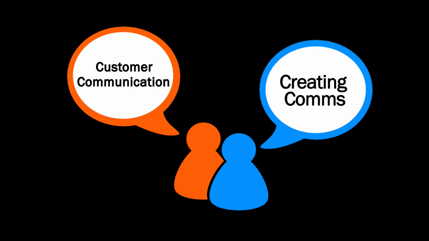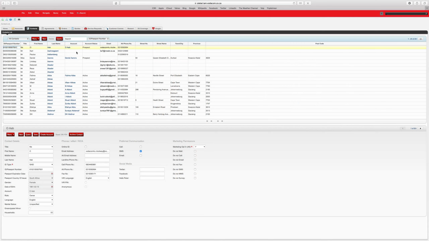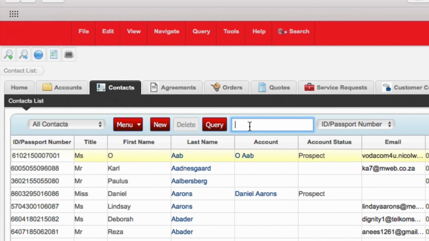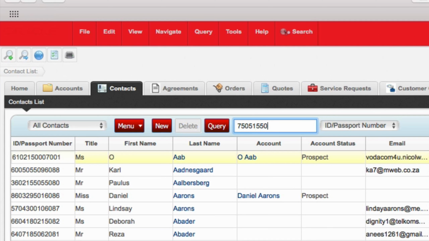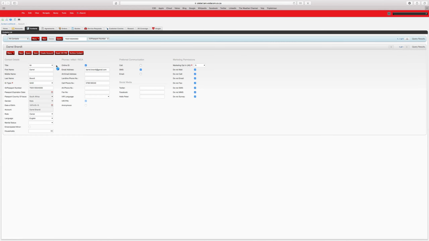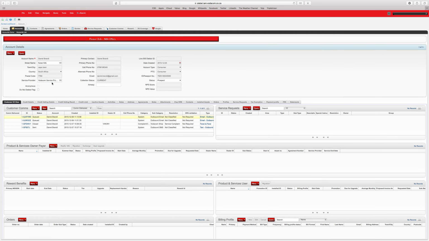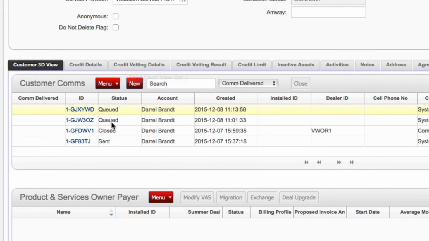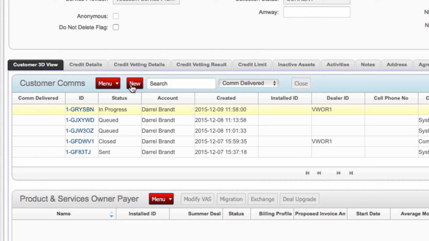Customer communication, creating comms. Now that we have created a contact and you know how to query a contact, we can go forward and create a customer comms. Once you have found the contact, drill down to the 3D view in the Customer Comms applet and click the New button. You will be presented with a new ID with the status In Progress.